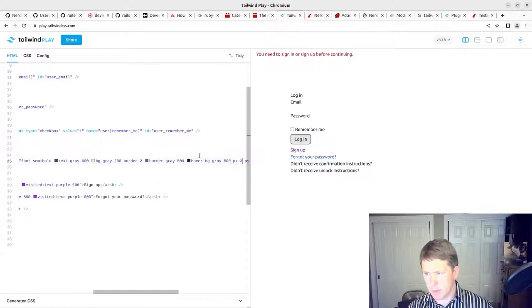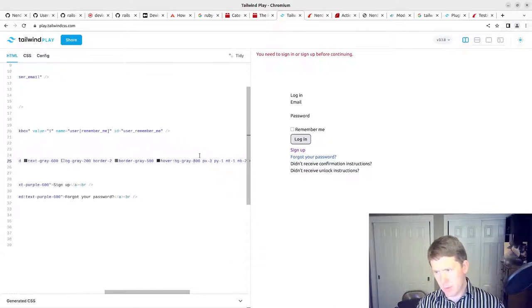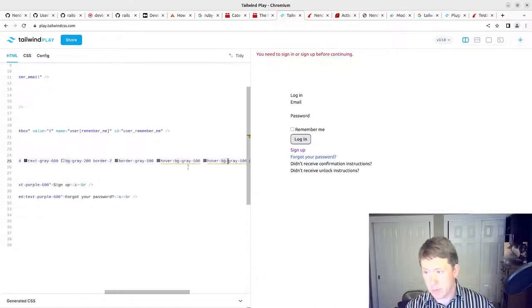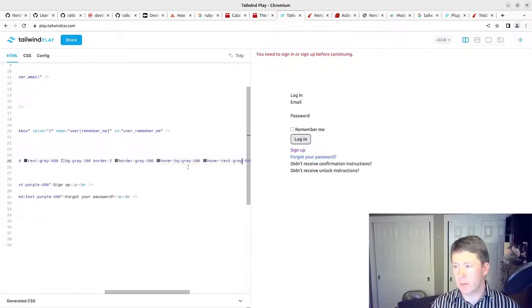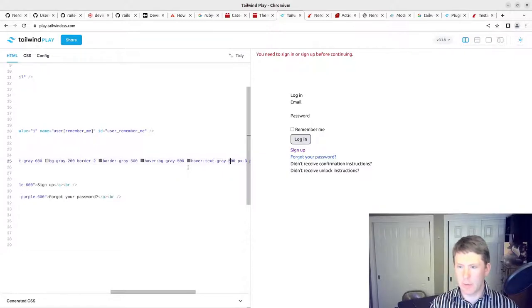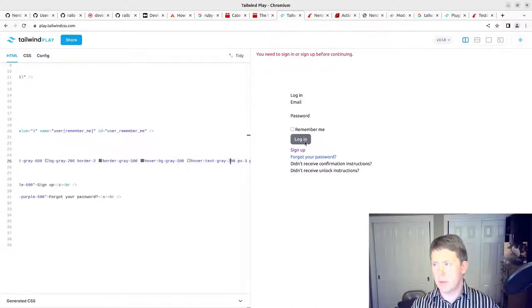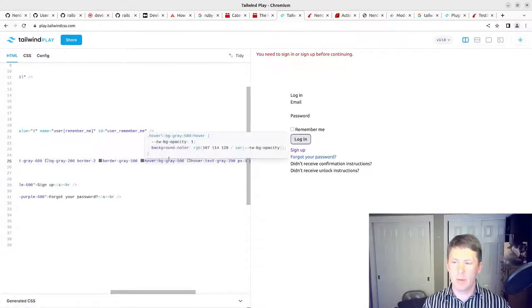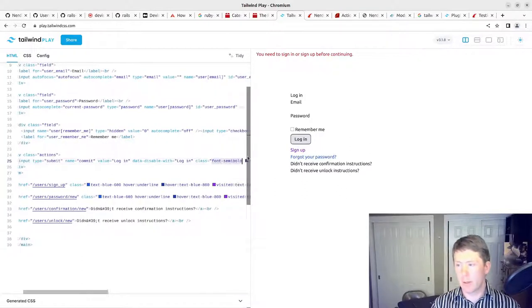let's fix the hover here. Make it like 500. And then text. Down to 200. Yeah, that kind of inverses it on hover. I think that works well. So we will make that our cancel button.